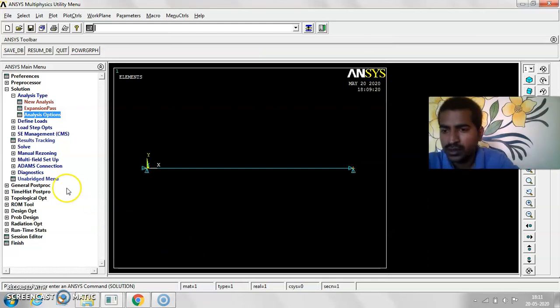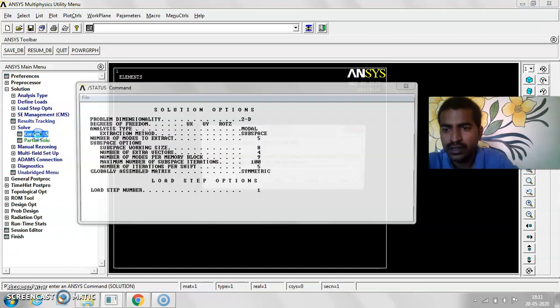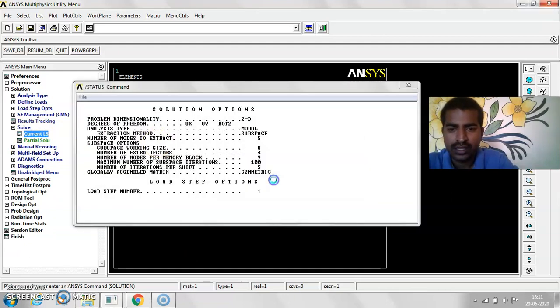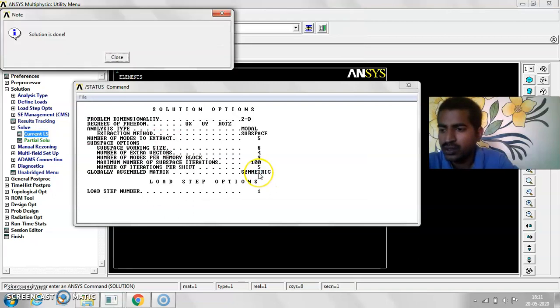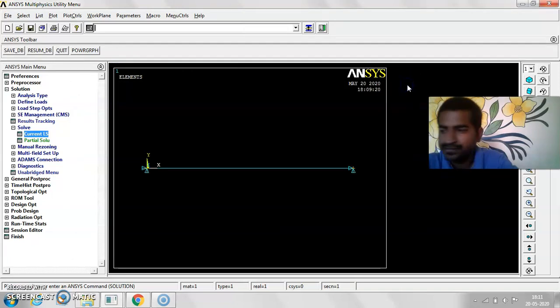Then solve. You have the solve option. Here current load step, and then say OK. Now the solution is under processing. Yes, the solution is done. Okay. Then close this window. Now what is very important is the general postprocessor.